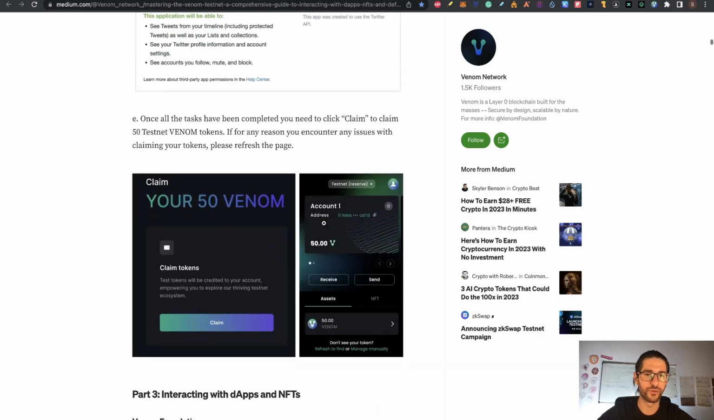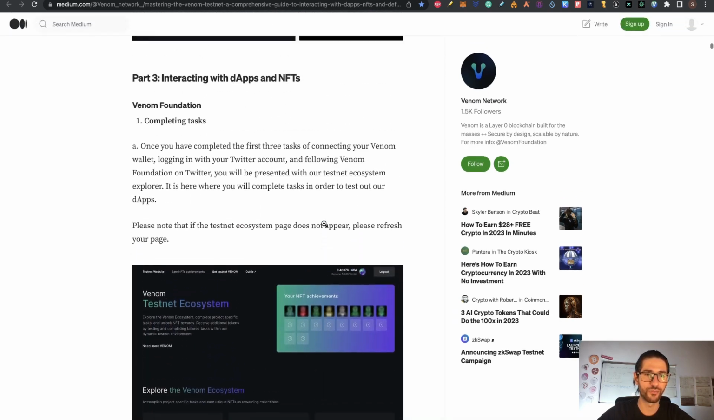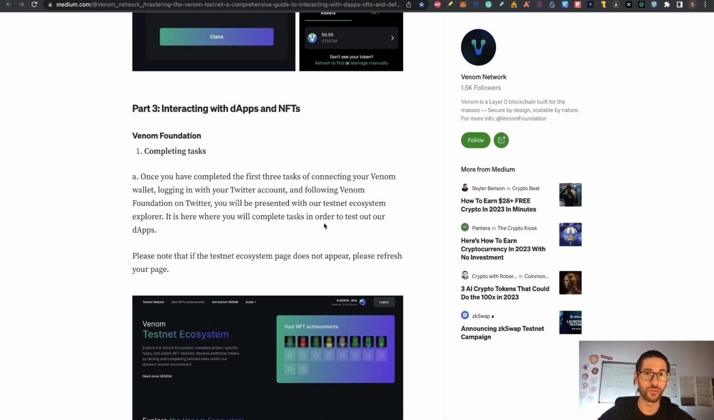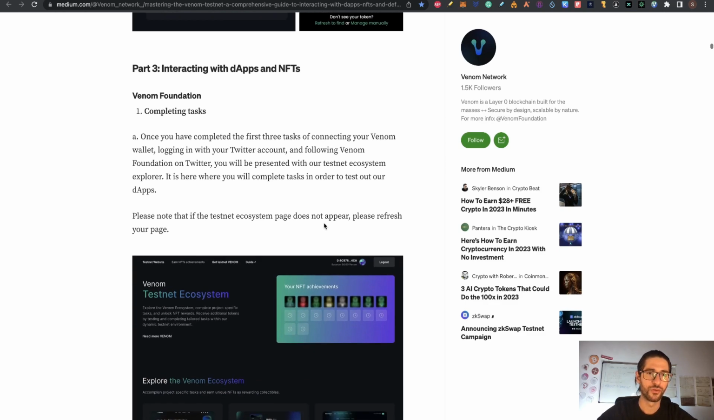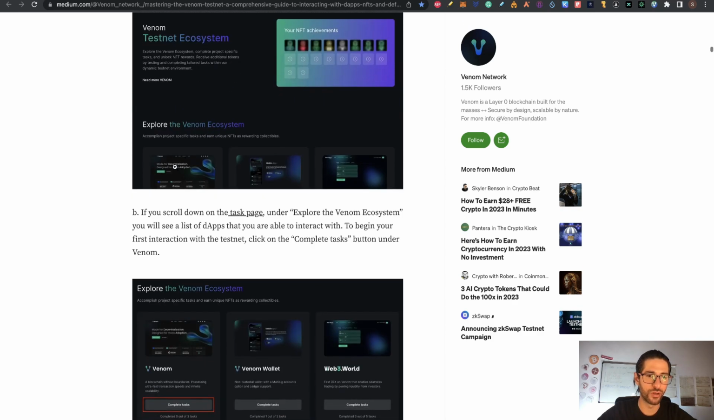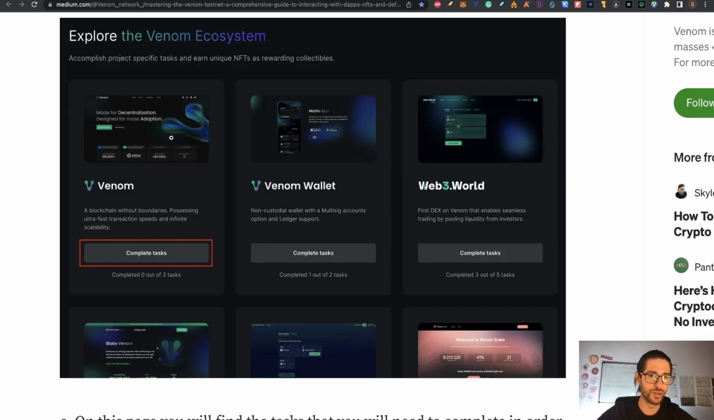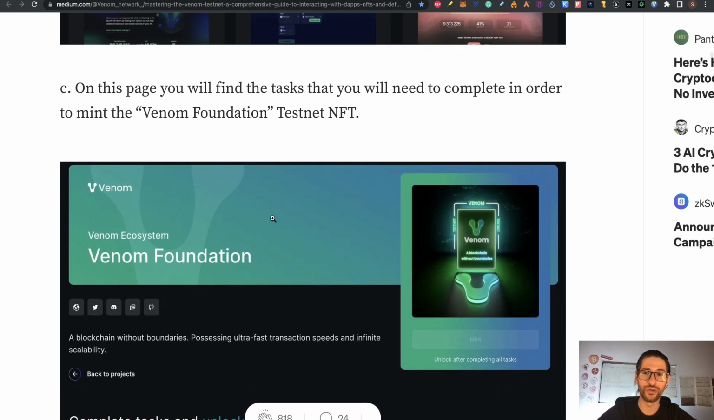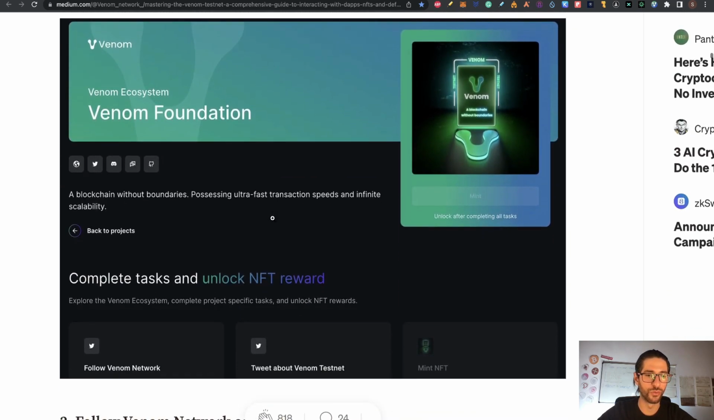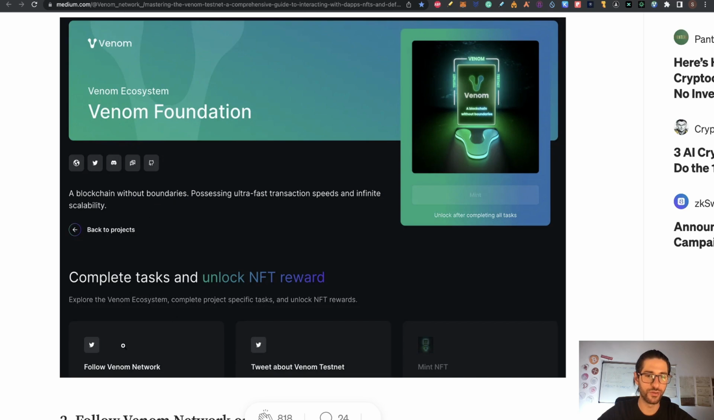Like you can see, the first step is to get your 50 Venom, and after that we are going to interact with some of these missions. So the first mission is the Venom Foundation. You are going to see that when you click on that, you are going to see that the first is this, the Venom Foundation. And in this page, you are going to find exactly what you need to do, which for this one is that you need to follow Venom Network and you need to tweet something about Venom Testnet.